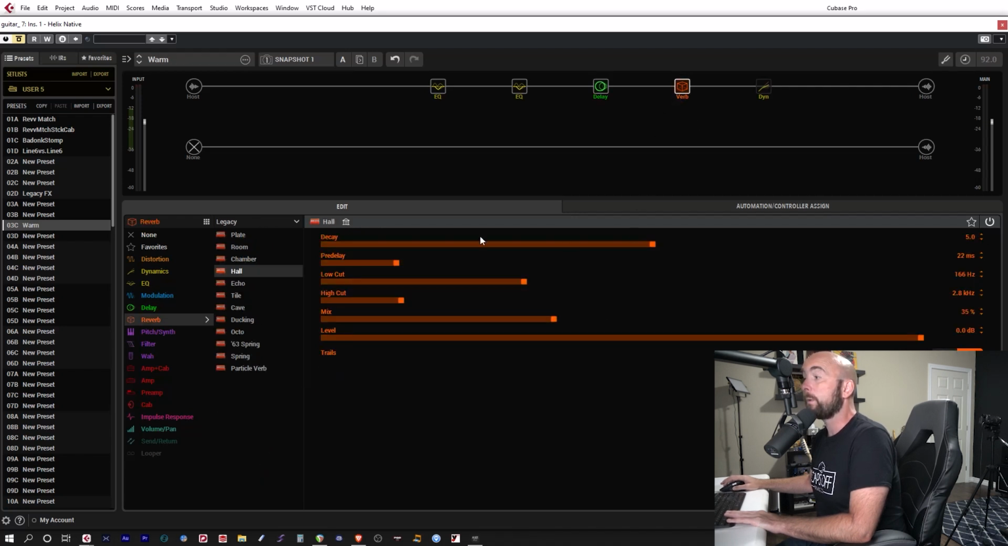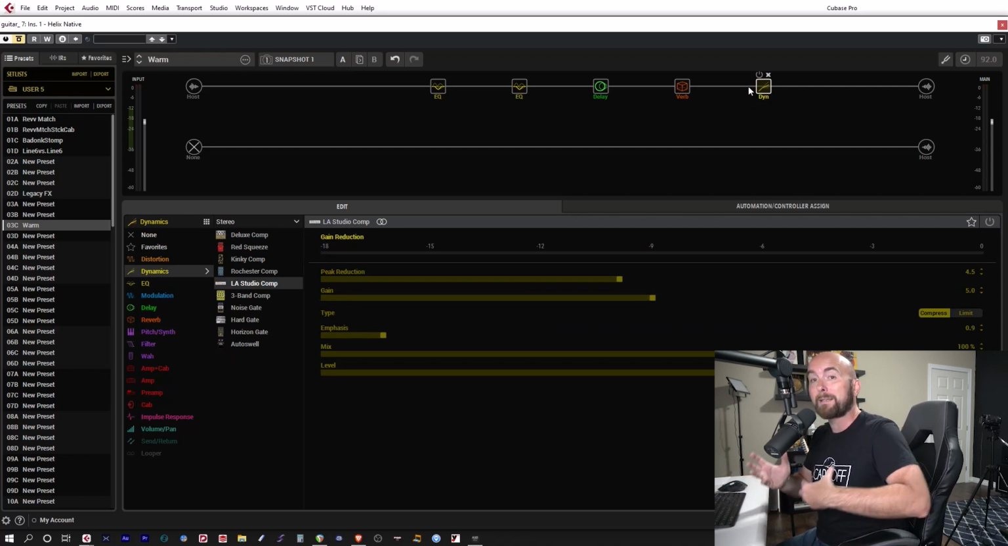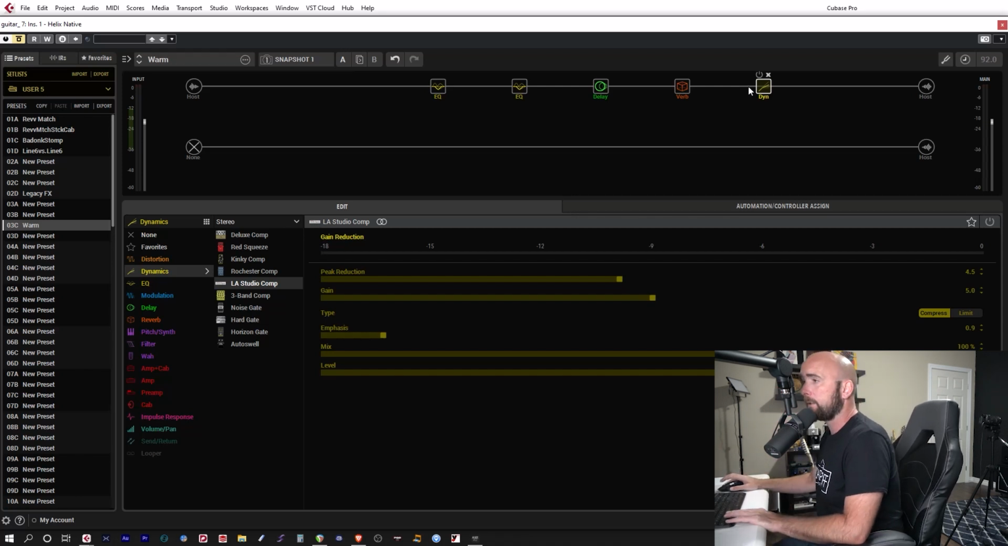And on this, I went with a Hall reverb with a decay of 5, pre-delay of 22 milliseconds, and a mix of 35%. Again, I opted to put the LA Studio Comp off for this simply because I've already compressed these with a nice character compressor going in. I've already got that on there. But if I hadn't, like I mentioned before, I would definitely have the LA Studio Comp on.